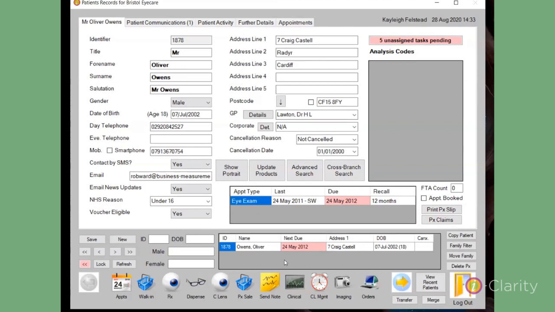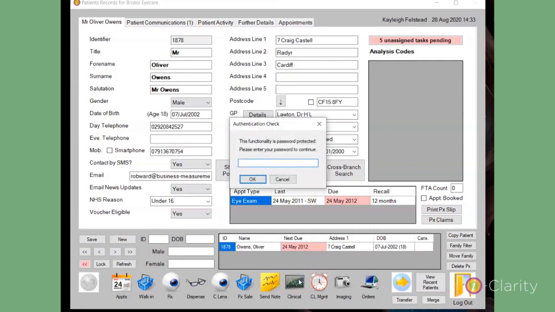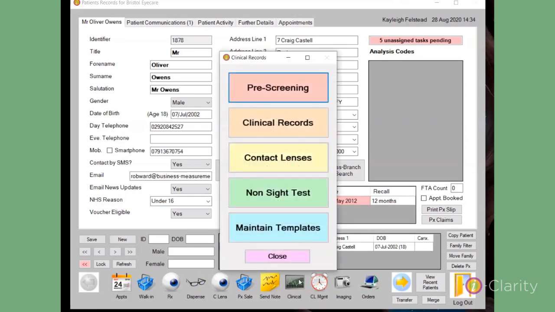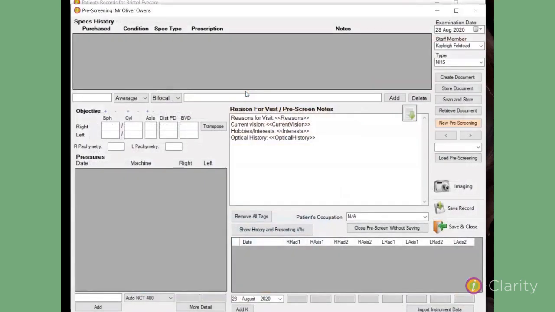To open the pre-screening, with the patient active, click on the clinical icon. Depending on your system configuration, you may need to enter your password. This will open the clinical menu. Click on the pre-screening button, and this will open the pre-screening form for the active patient.